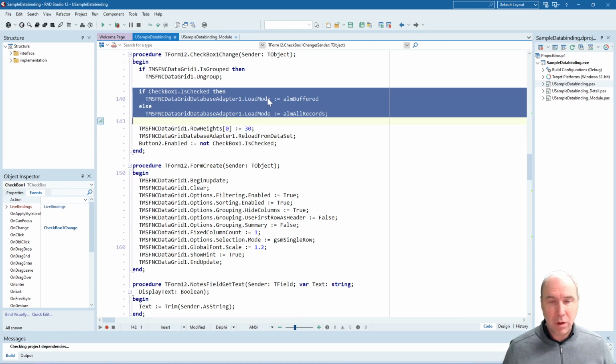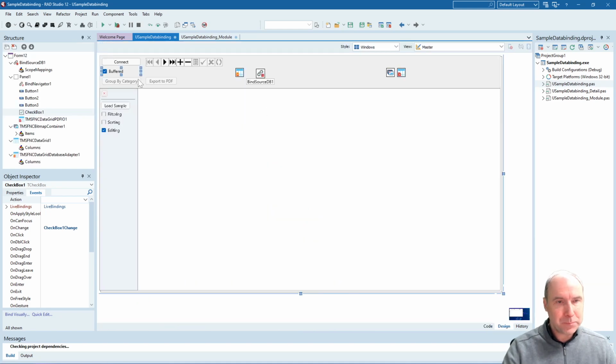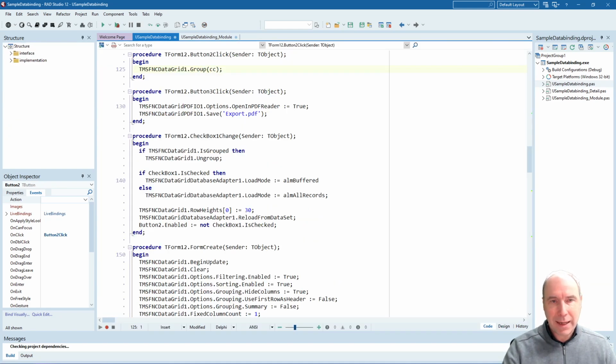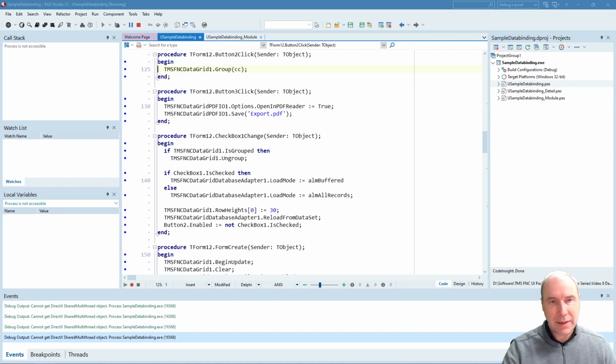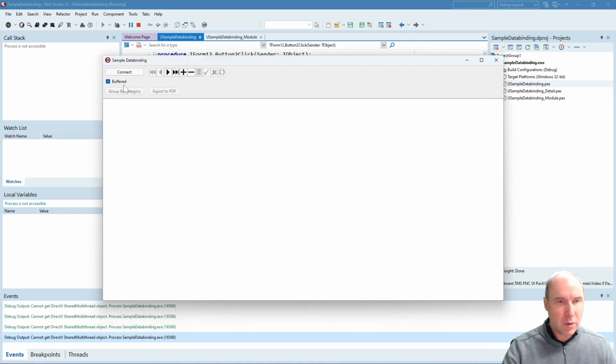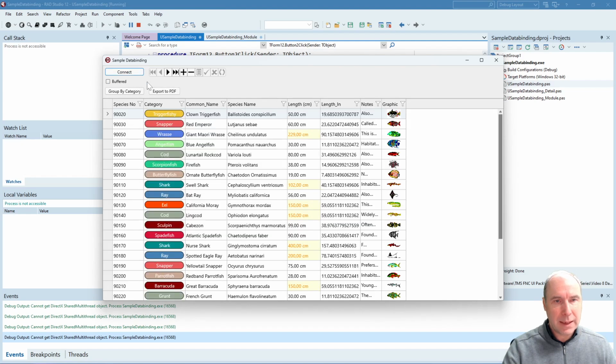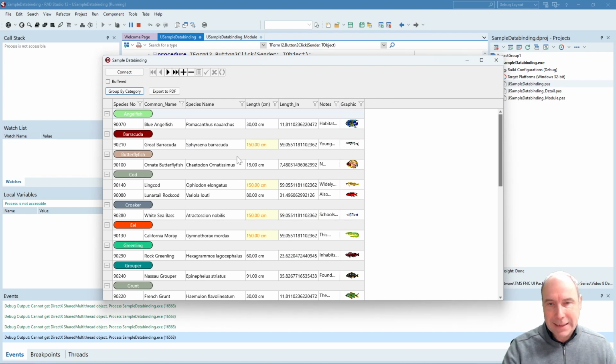And when you have all records, the grid can perform things like grouping. That's why we need to enable the all records mode to have the grid do grouping. The grouping is simply done by calling the group method. Let's see what happens when we activate this grouping. So I uncheck buffered, I connect, and then I perform a group by category. And this is how it is then shown in the grid.